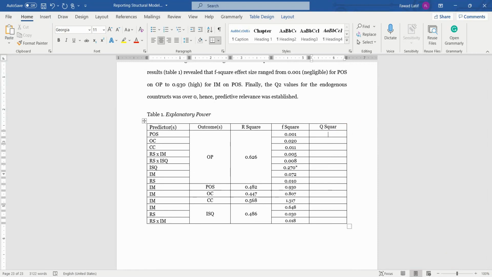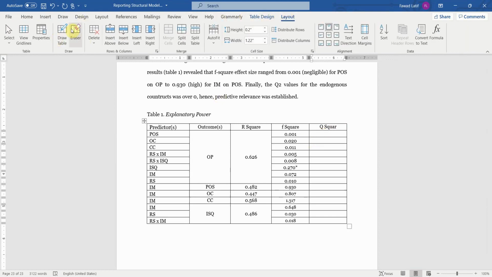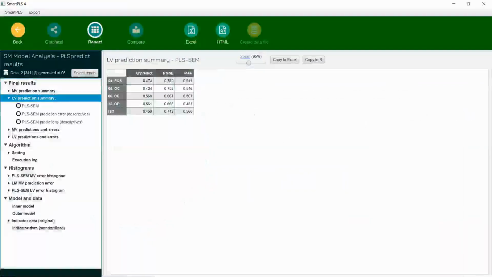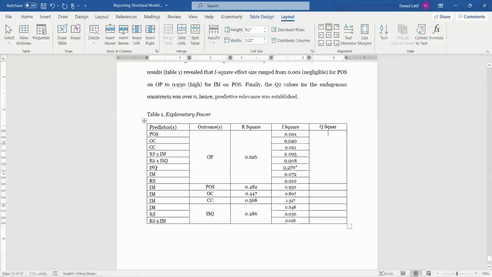And again, you can simply remove these cells, empty the cells like this. Let me quickly do one. So what was the Q-square for OP? Let's come back here. 0.561. Here it is, 0.561. And similarly, you can do it for all the other outcome variables.